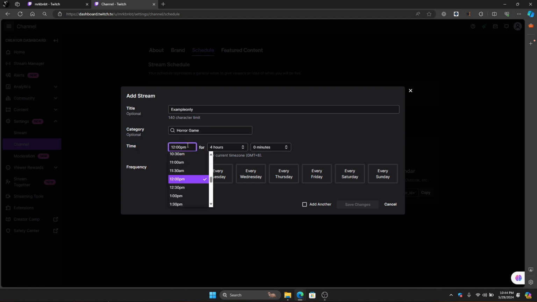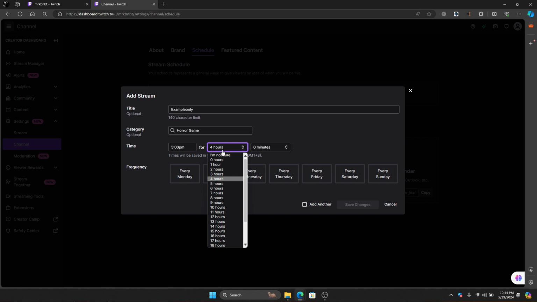And then for the time, you can add the time when you will be streaming. So let's say, for example, you want to stream by 5 p.m. So just type 5 p.m. right there, and then click this one right there, and then choose how long you're going to stream. Just click the one that you prefer right here. So I'm going to click I'm not sure.